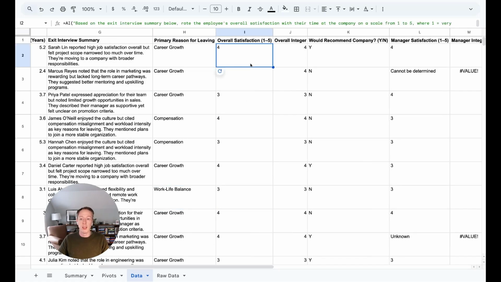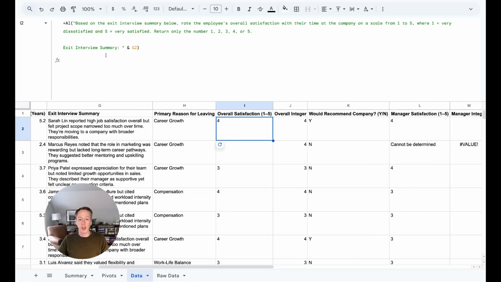Next one is overall satisfaction. Here you can see the prompt was just asking it to return only 1, 2, 3, 4, or 5 based on the exit interview summary. This is kind of classic sentiment analysis, which is what the generative AI tools are really good at. So we're passing that information in, we're getting the overall satisfaction here. It's giving us a 4.